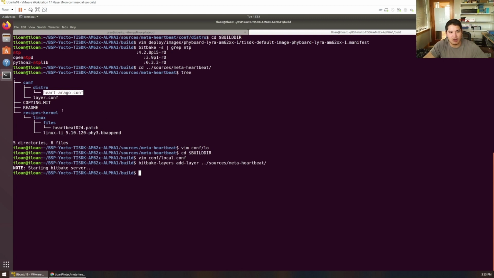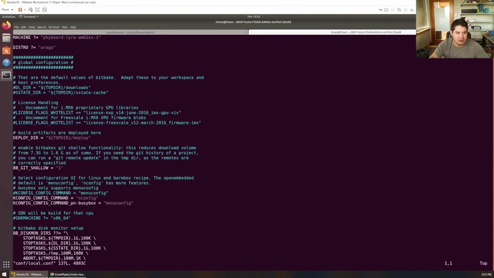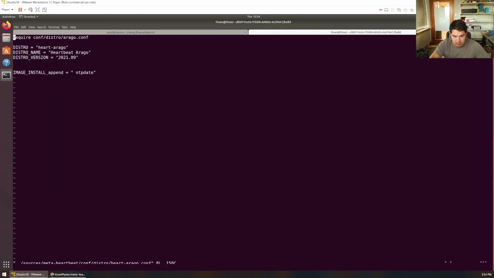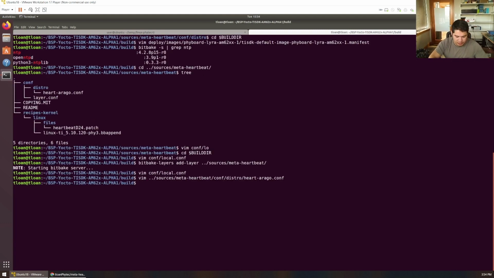Now, let's also enable the Heart Arago distribution, and we do that by modifying the local.conf and just changing this here. Oh, I think there's a dash. We can double check. Conf. Yeah, and it has to be this name here. So now we can just go ahead and rebuild our image.